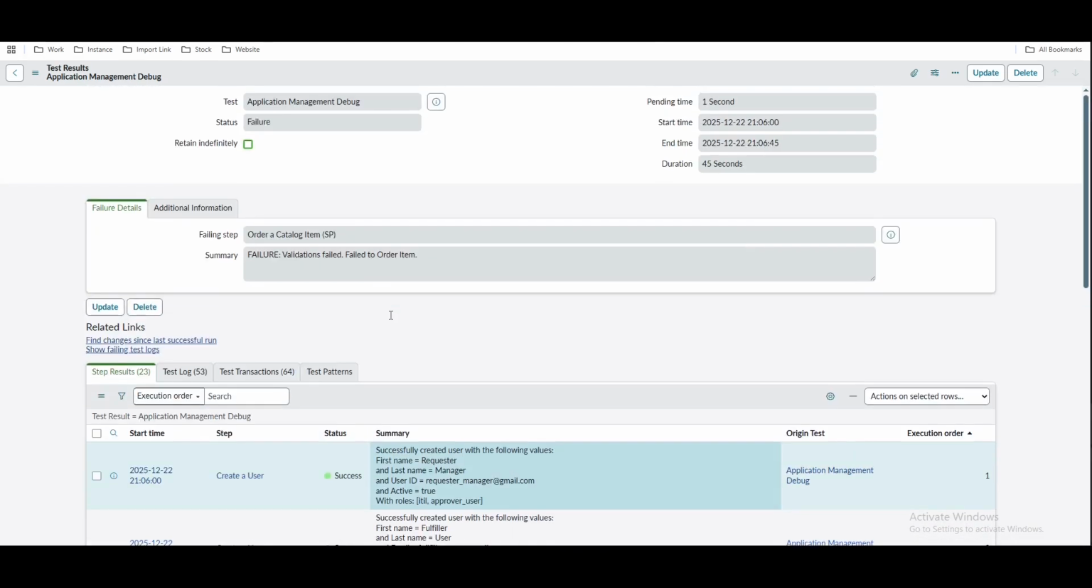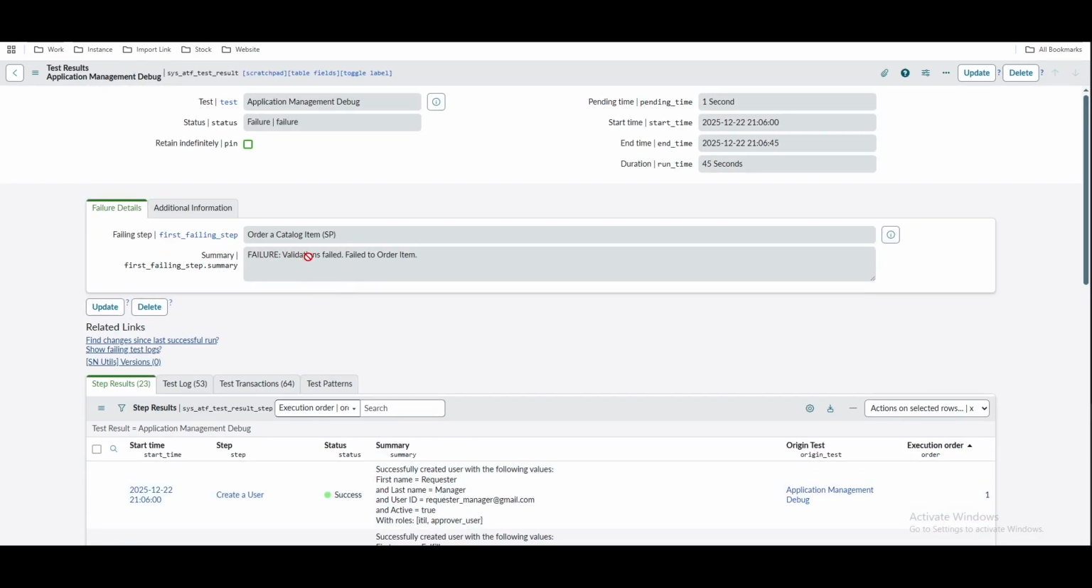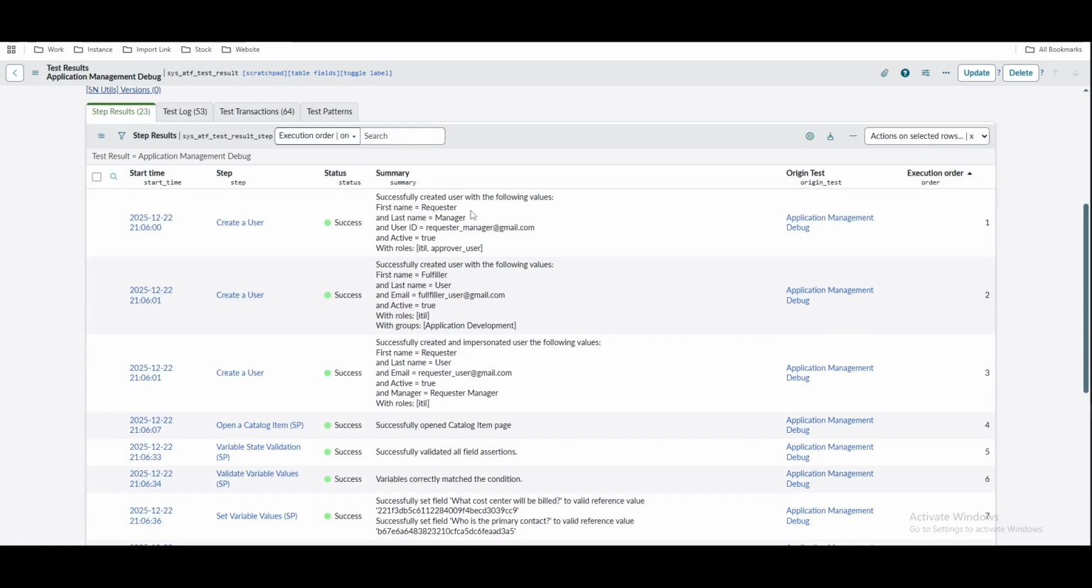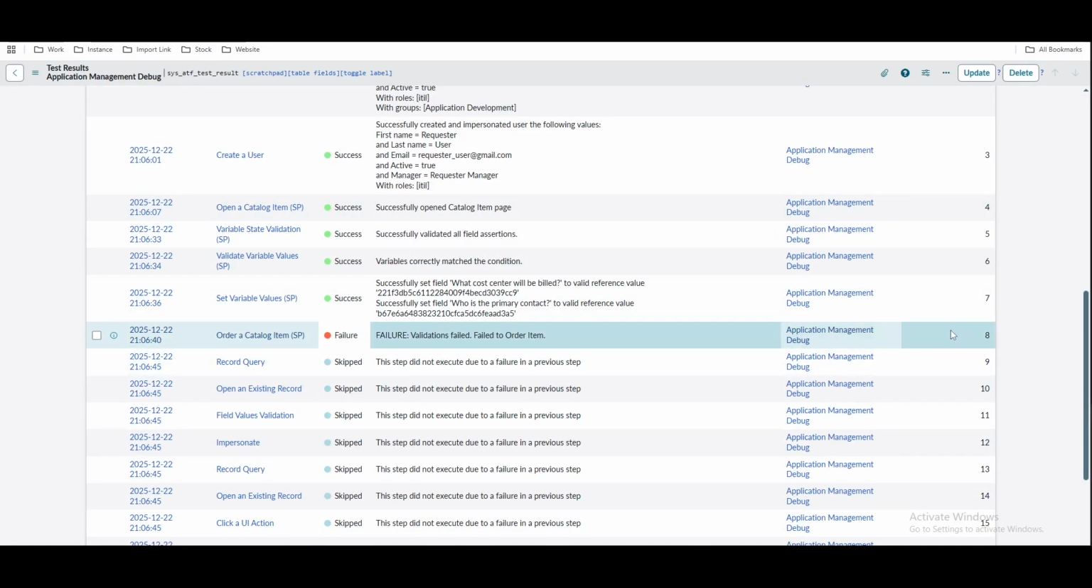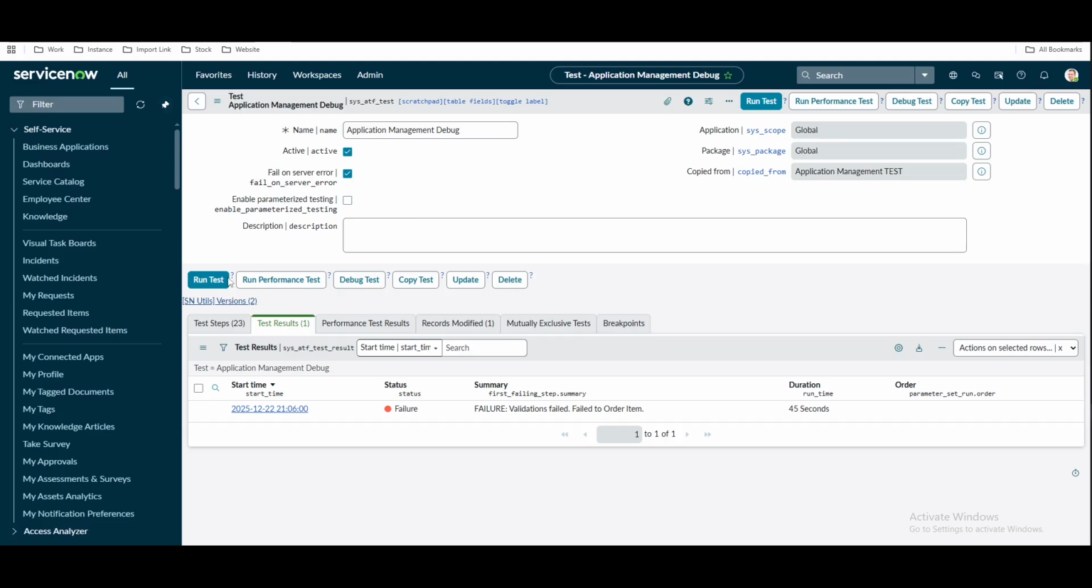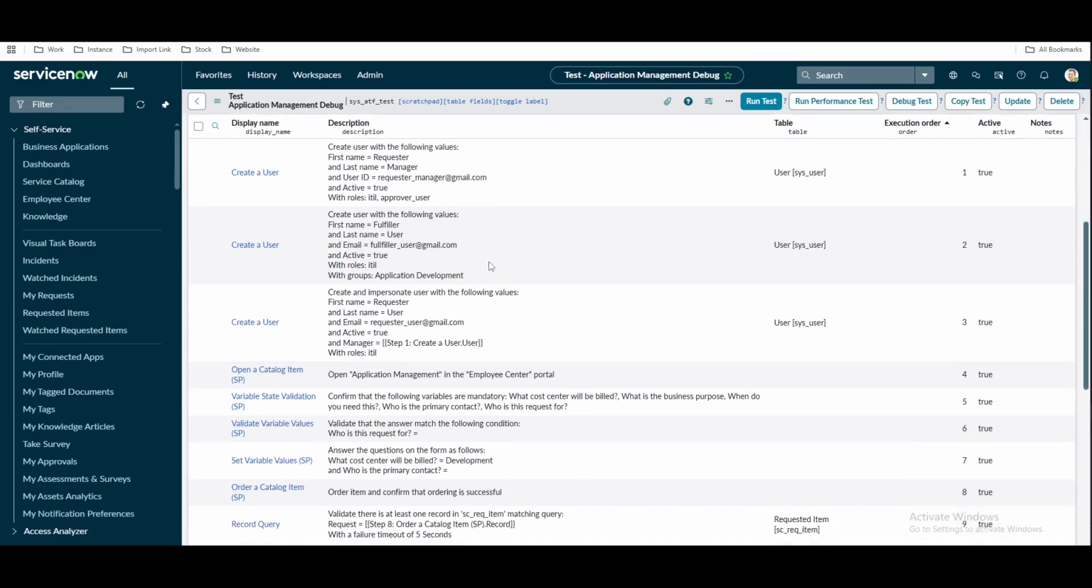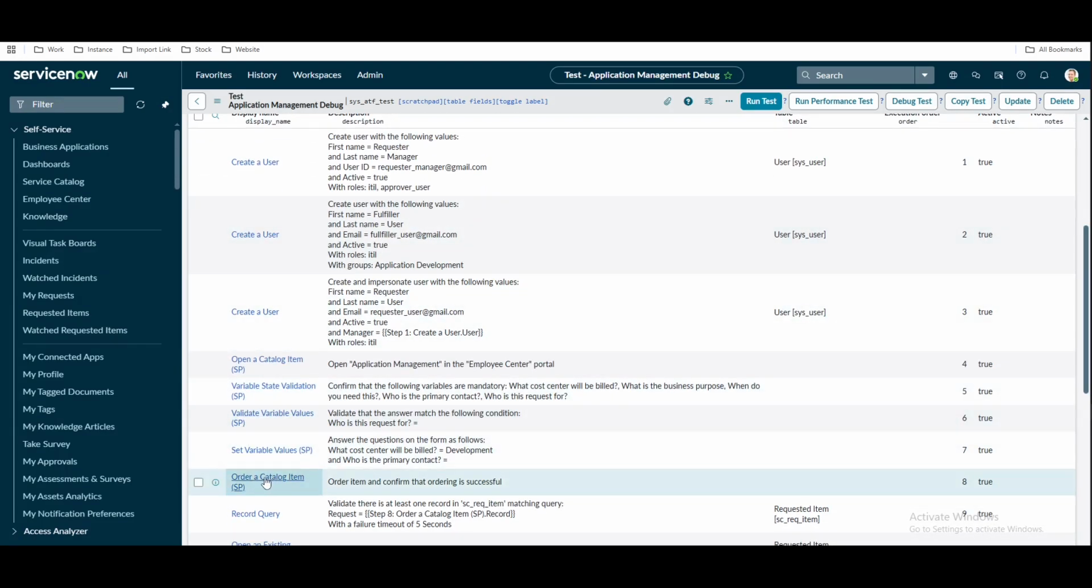At step number 8, I got a failure called validation failure, failed to order item. So at step number 8, when it is ordering the catalog item, it fails. Okay. So how can we debug that using the debug test functionality? You can simply go here to steps, and here you can see order the catalog item. This step got a failure.